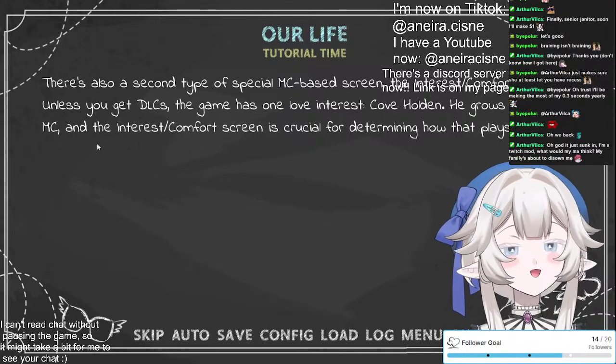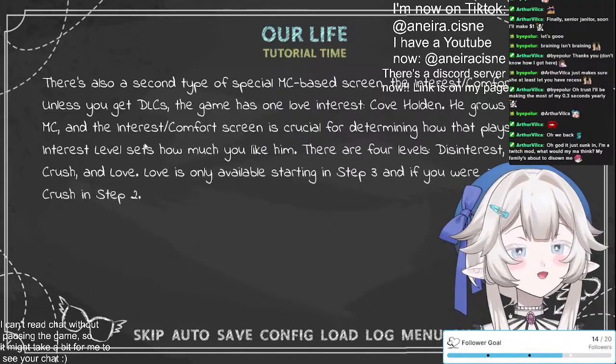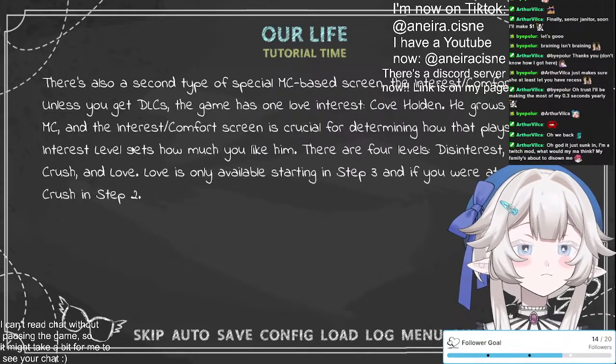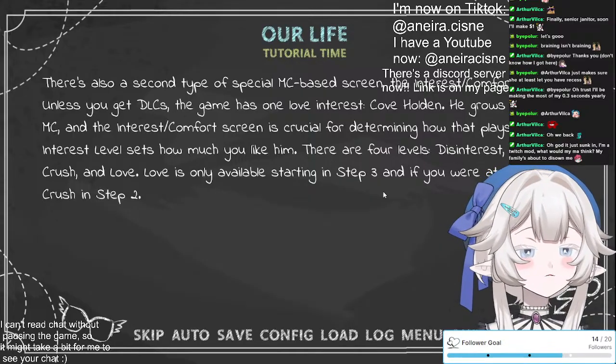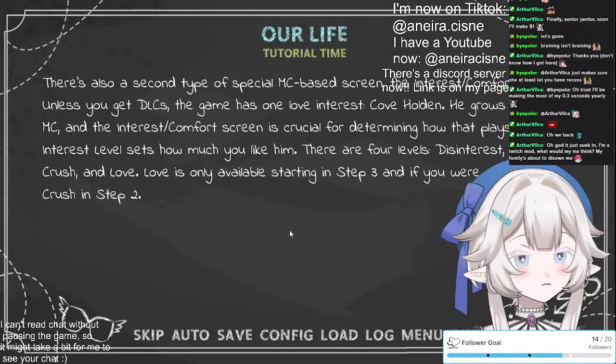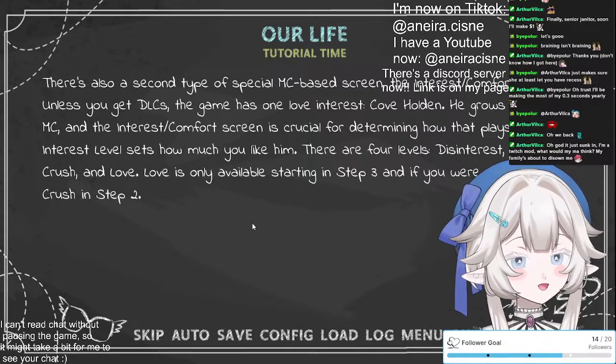He grows up with the MC, and the interest and comfort section is crucial for determining how it plays out. The interest level says how much you like him. There are 4 levels: disinterest, fond, crush, and love. Love's only available starting in step 3, and if you were fond or crush in step 2.